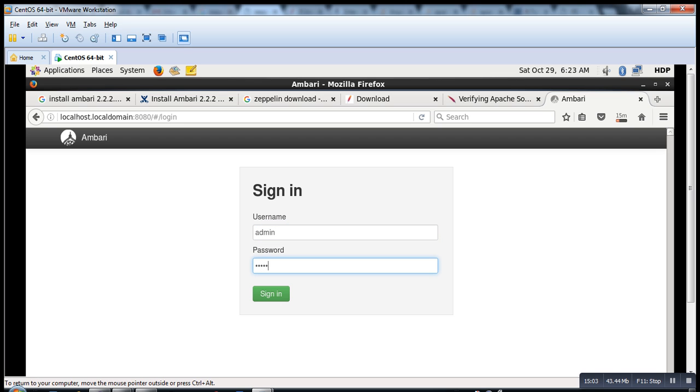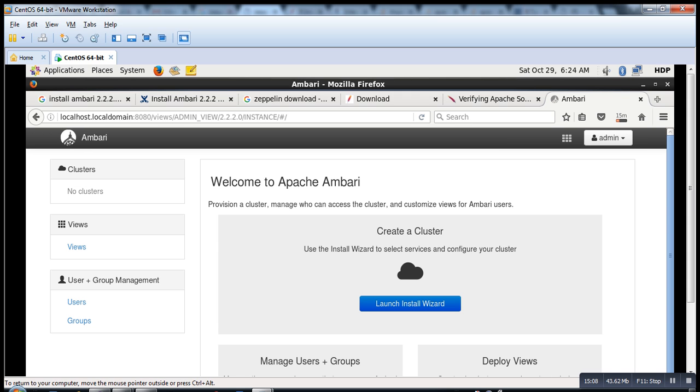Now after logging into Ambari, we have to install HDP, which version you want, and how to configure HDP. All of that we will show in our next video.